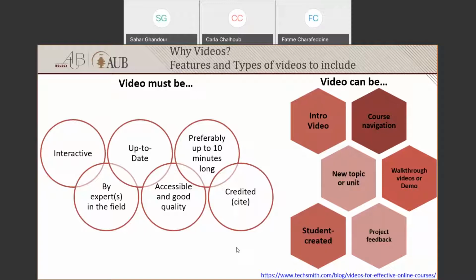So this is just an overview of the types of videos and the points that we need to keep in mind when we share videos.